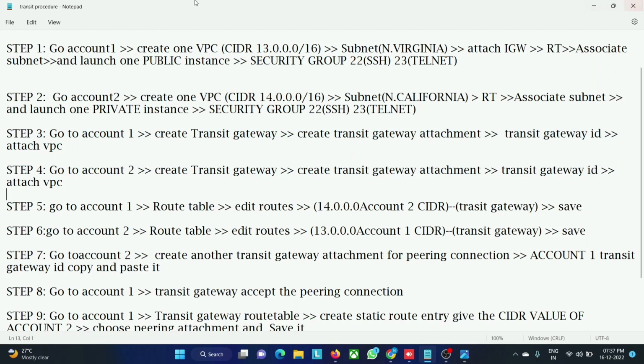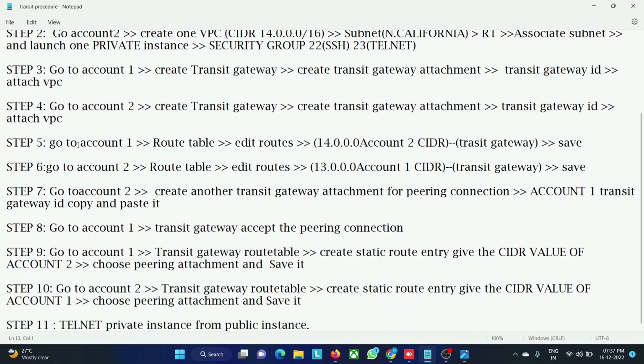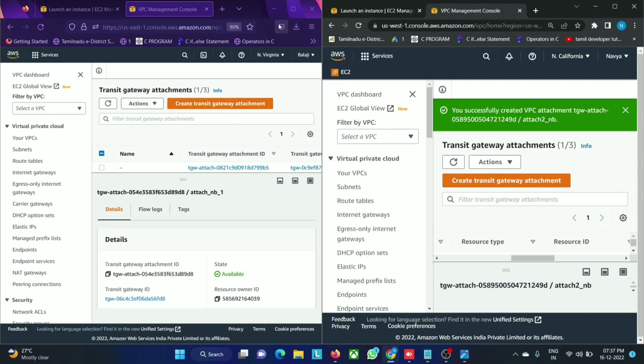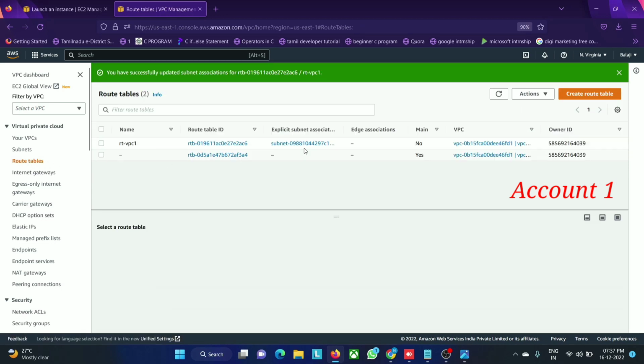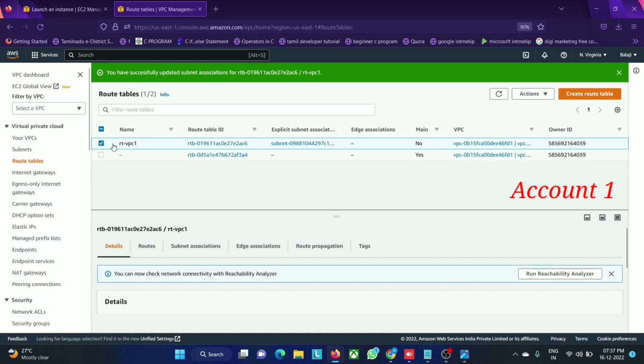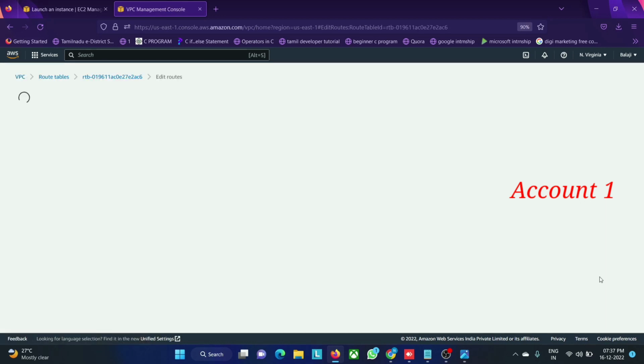I created transit gateway and attached one VPC in both accounts. After that, I need to edit my route table of VPC. So I go into account 1. So this is my account 1 and click route table. So this is my route table, and here click the routes and click edit routes.